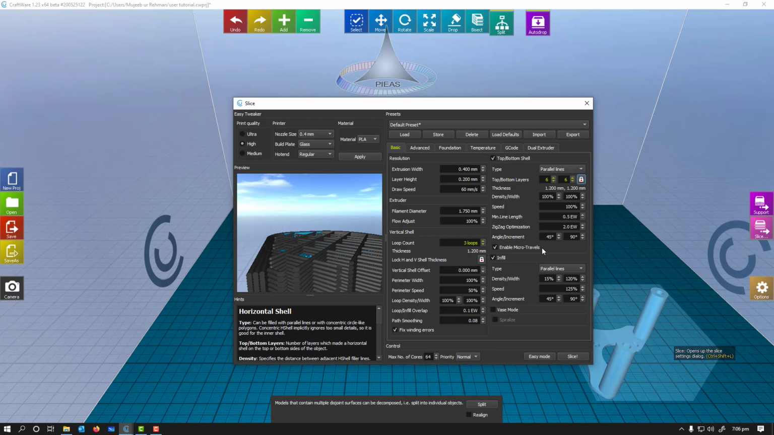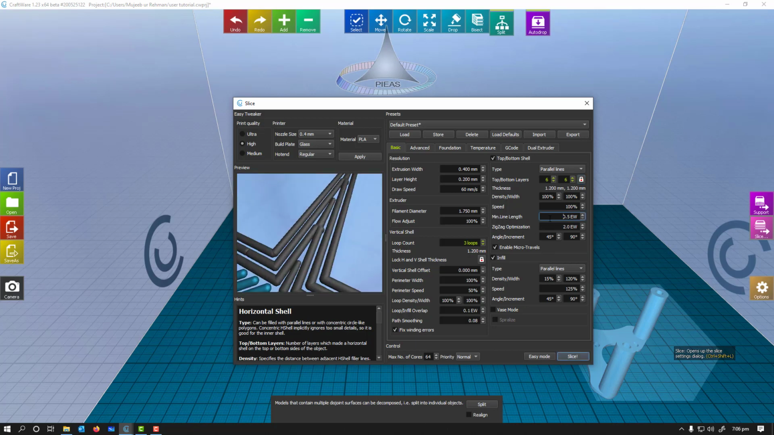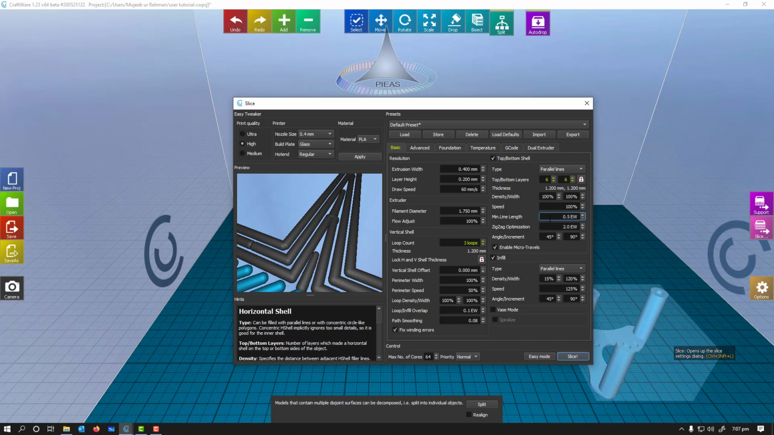Next thing is minimum line length. So this is an important part. For example, if we talk about this layer where my cursor is moving, you can see here this line is a very small line. If there is a non-zero value, there will be a check command. It will check the length of this line or thread. If this length is greater than 0.5 times of 0.4, which is 0.2, then it is gonna print it. Otherwise it is not gonna print this line.